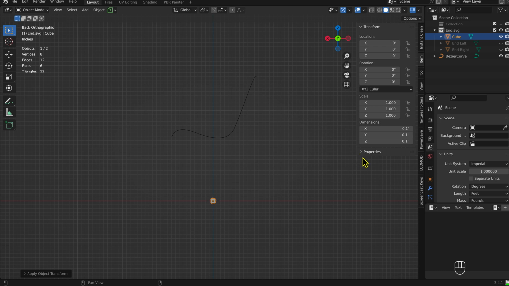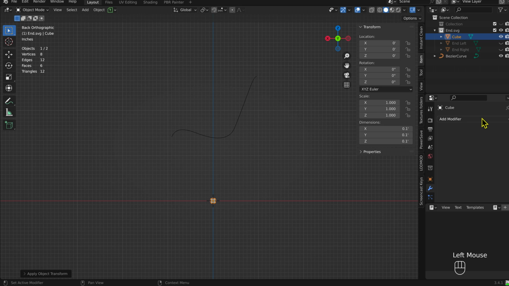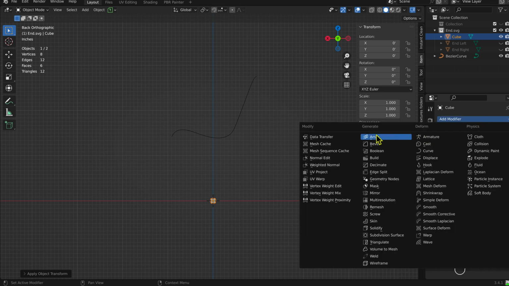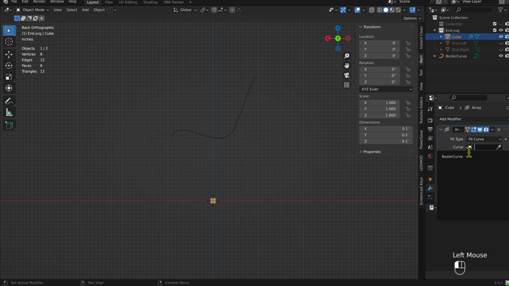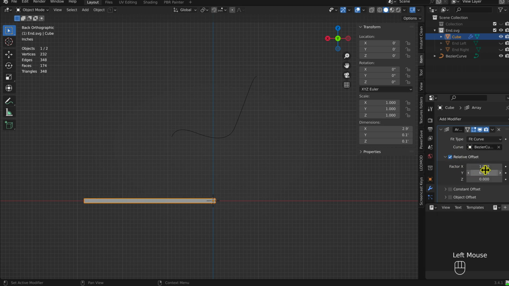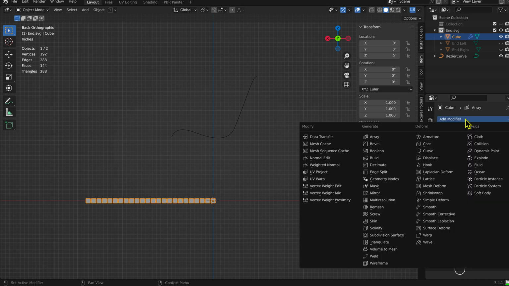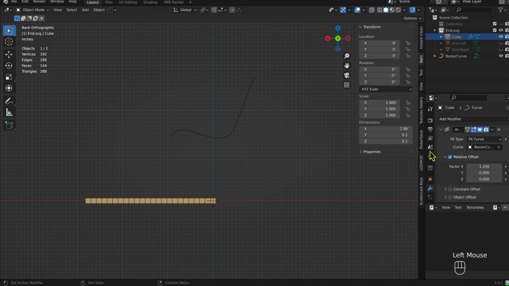Add an array modifier, and under Fit Type, select Fit Curve. Under Curve, select the Bezier curve. Set relative offset factor x to 1.2. Add a curve modifier, and under Curve Object, select Bezier Curve.